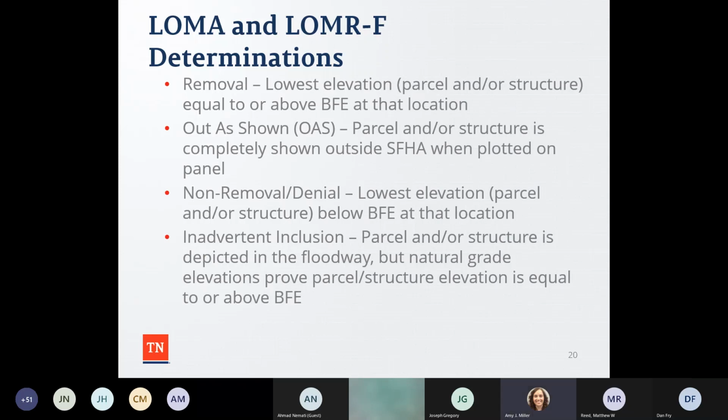And then there can be an inadvertent inclusion where the parcel or the structure is depicted in the floodway, but the natural grade elevations prove that it's equal to or above the base flood elevation. So sometimes you'll see where a structure is in the cross-hatched area of the floodway, but the ground elevations show that it's way above. You typically see this a lot of times along the Tennessee River, like in Hardin County. Sometimes you have the floodway, and the stream bank has a steep incline and it's up on rocks, and some of those areas are in a floodway, but they're physically out due to height and elevation.